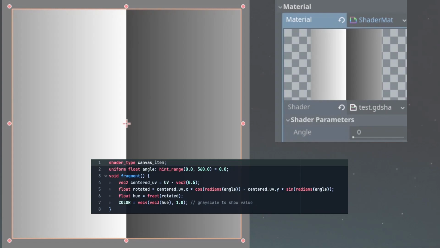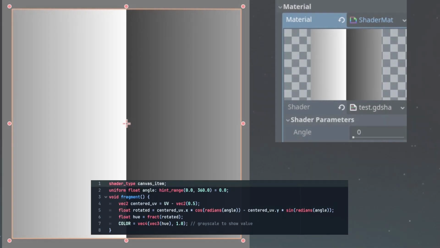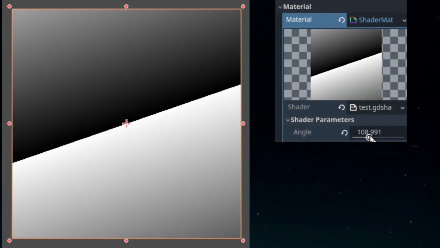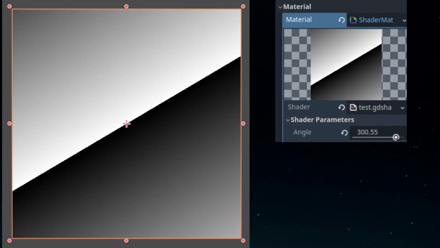It'll be grayscale for now, and it'll wrap between 0 and 1 starting at the center of the image. We'll use the fract function to ensure we have a loop. This function returns the decimal part of a floating point number, which is how we'll create the looping values that are always between 0 and 1. We can test the rotation logic by changing the angle uniform to make sure it's working.